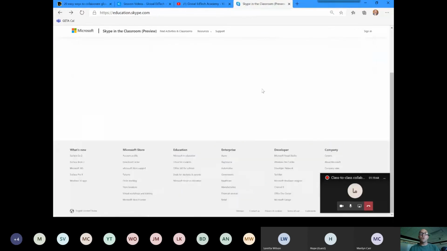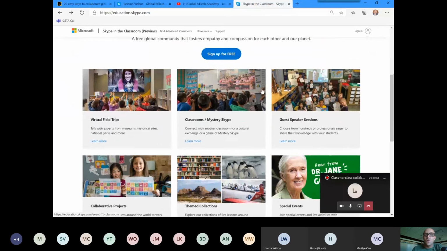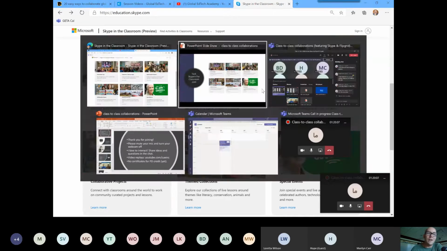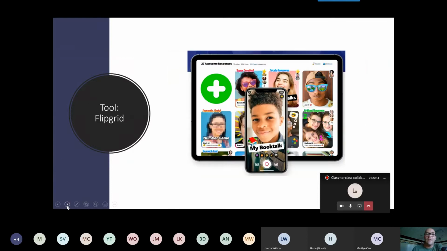Okay, so as you can see, Skype in the Classroom is a database for finding different classes you can connect with, virtual field trips you can take, and guest speaker sessions. Did I mention how much it costs? Because I think I did. It's free, just like everything else. Yeah, exactly, Wendy. It's free. That's right. So that's one of my favorite resources, is to go to skypeintheclassroom.com to find these connections.